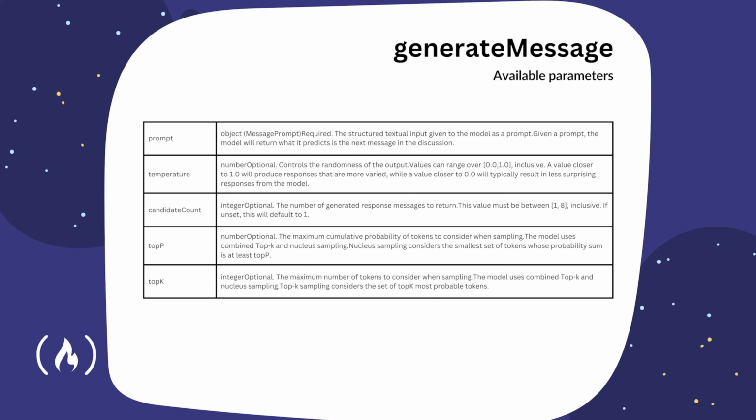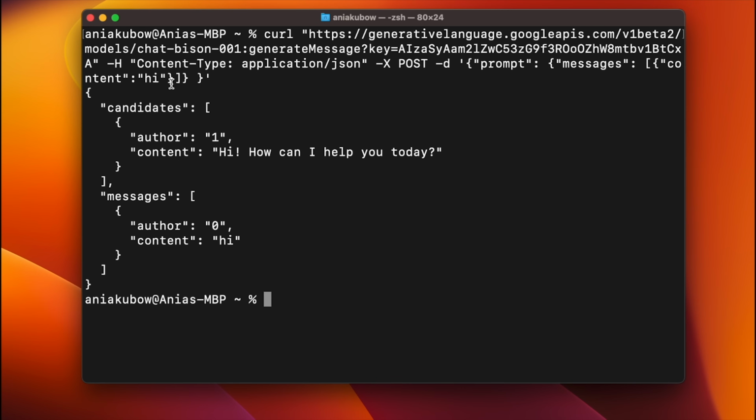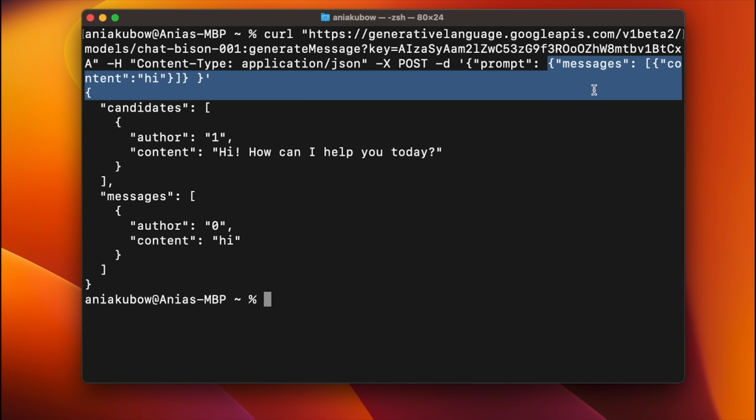We also have top P and top K, which we will not be covering in this tutorial. However, if you want to have a look at them, please pause here and read through this documentation now. Great. Let's continue. So let's go ahead and add some more messages in here, right?